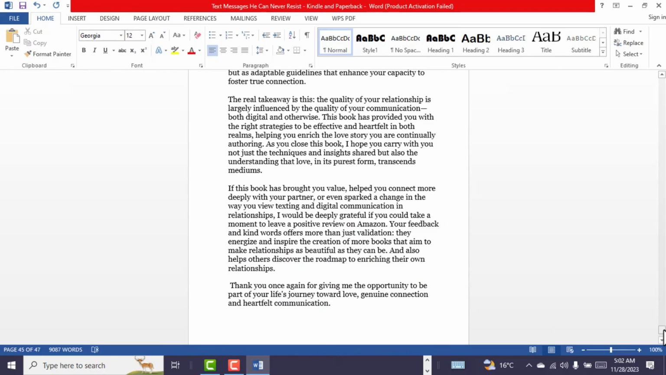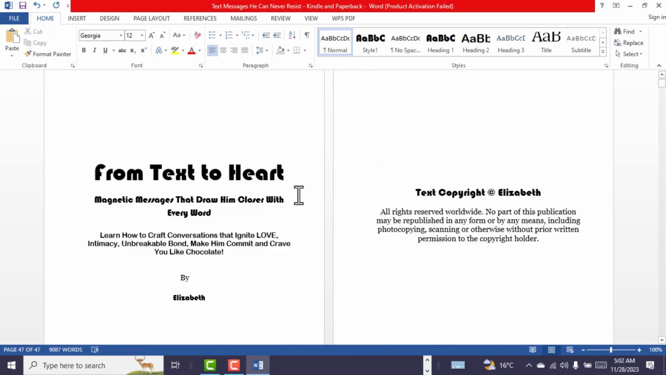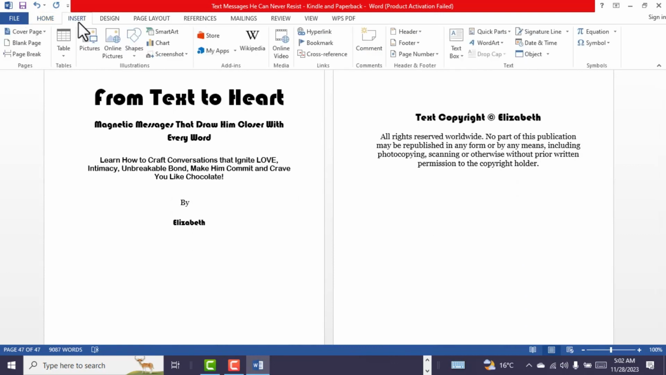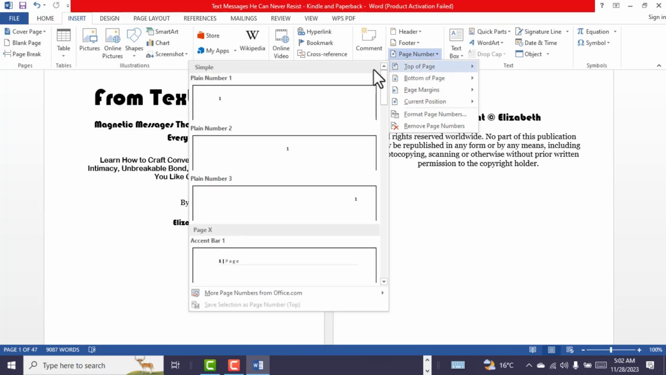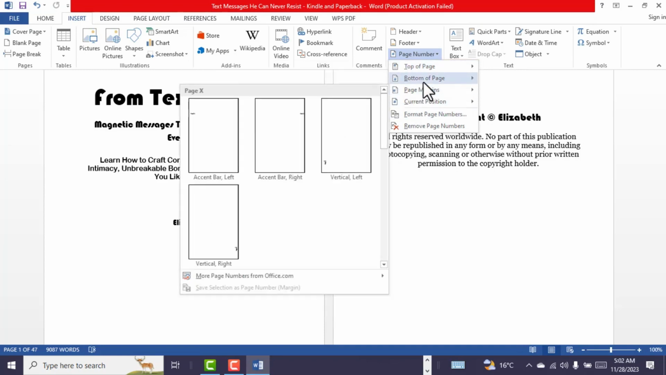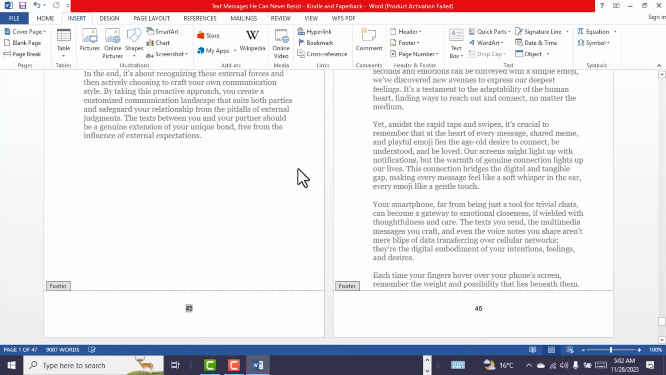If you notice, something is missing, which is the page numbering. So how are we going to do our page numbering? The next thing you want to do is just go to Insert, then Page Numbers, and select whether you want it from the top of the page, so your page number will be at the top, or from the bottom of the page. I usually like this one, Plain Number 2, at the bottom of the page.